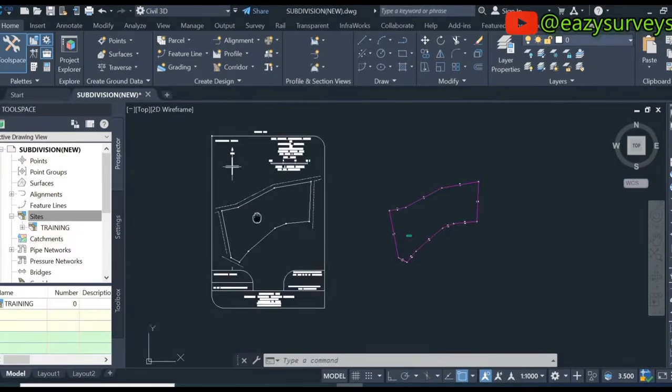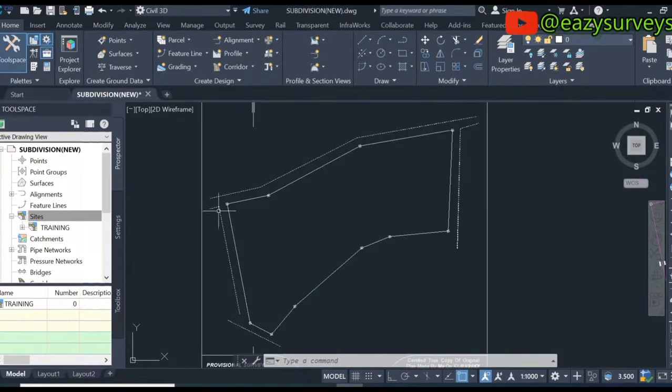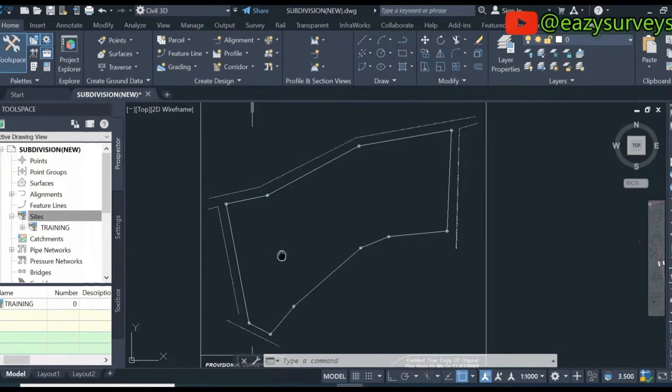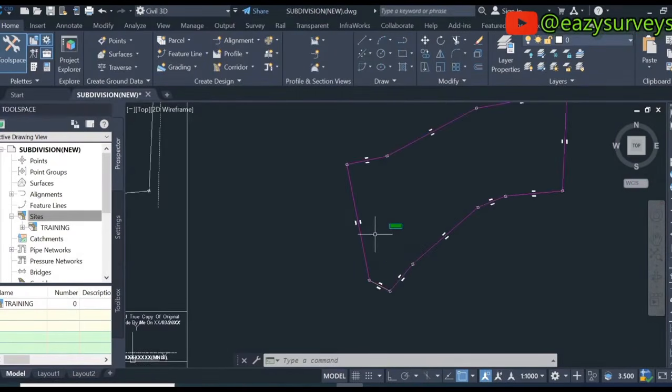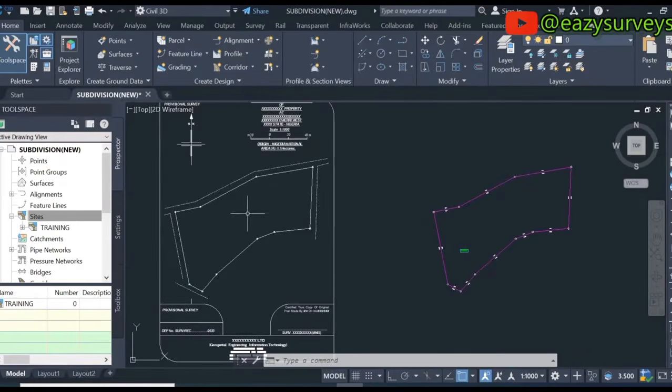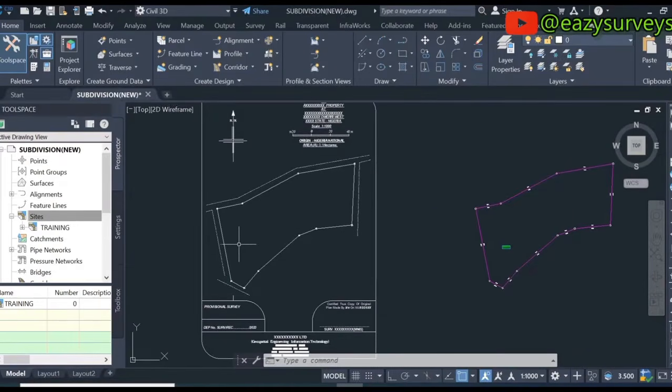Alright, therefore, looking at the original survey of the property, you can see this is the existing road giving access to the perimeter. Therefore, I'll be defining the alignment of the road that is going to enter into the property. Alright, so as the designer or as the surveyor, you are the one to give the best judgment of how the route is going to enter into each parcels and the plots.